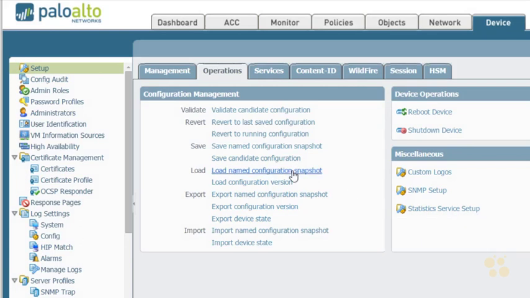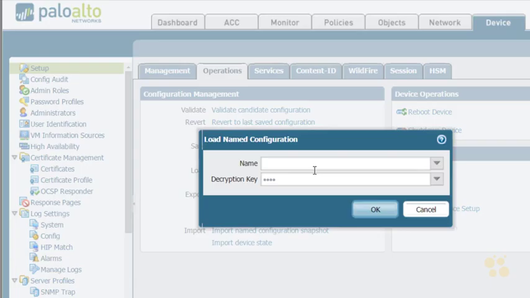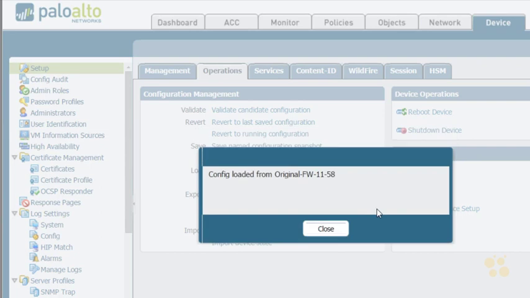So our next step is to load that named configuration that we now have locally on the file system. So we'll select load named configuration snapshot. We'll use the drop down arrow. Here we have the original -FW-1158. We'll select that and then click on OK. So now it's loaded that configuration as the candidate configuration, just as if we'd manually gone in and made all those changes. Those are all part of the candidate configuration, the configuration that is waiting to join the party in running config as soon as we click on commit.